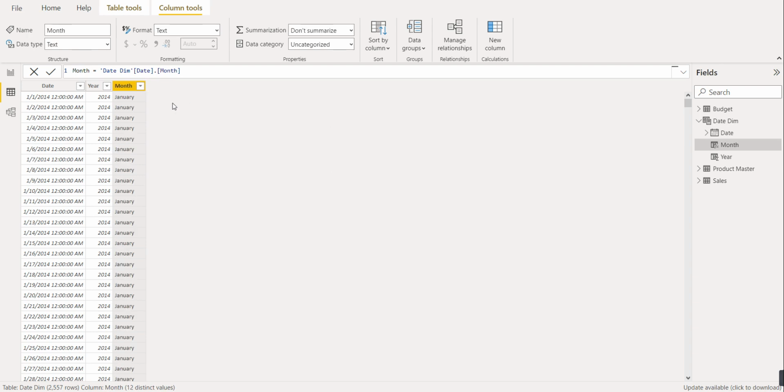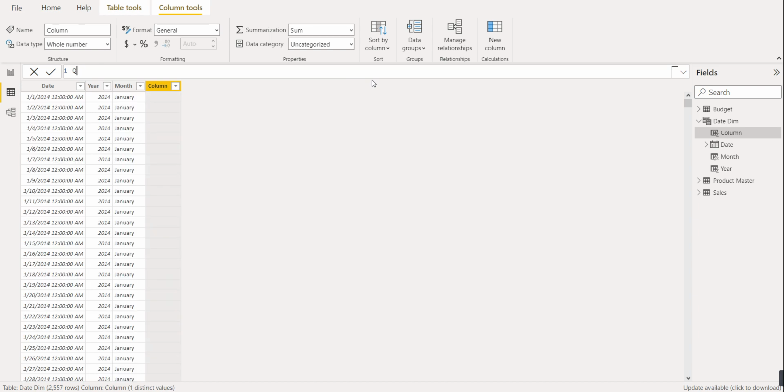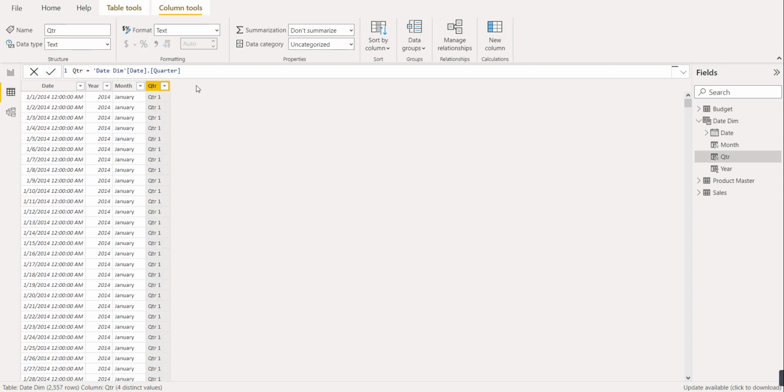Now we have this one. After that we want to calculate quarter. Again, a new column. So QTR equals date dimension, we are using this date column for quarter, and we hit enter. See, it gives quarter one, quarter two, like this. So our data is ready.